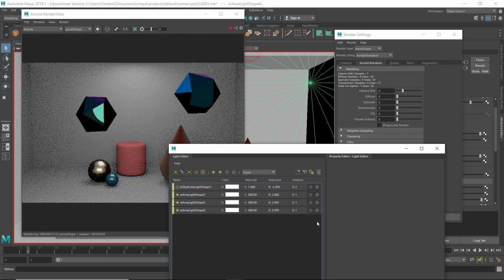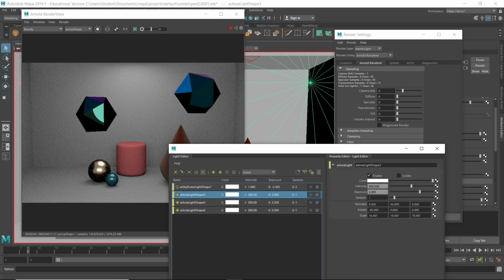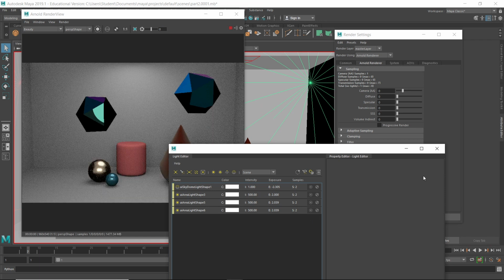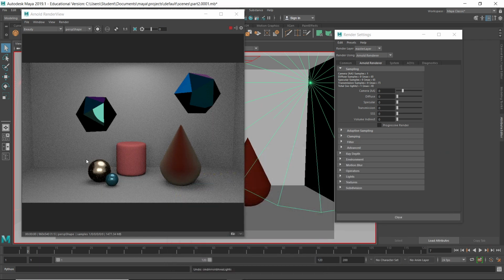A good value is usually 2 or 3. You generally wouldn't want to go higher, because the light samples are going to be squared and multiplied by camera AA samples. I'm going to start with 2. Already I noticed a difference in those specular bits and in the shadows. Let's isolate the shadow pass.